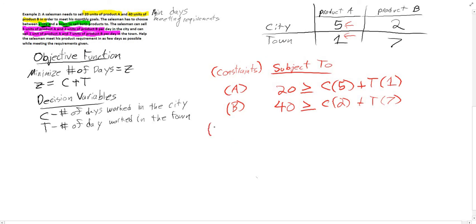And of course, in every single linear program, we need to add the non-negativity constraints. So our decision variable C and our decision variable T must be greater than or equal to 0. This is a little bit of a simpler problem than the one done in the last example, but it's important because no table is given, but you can always make your own table.